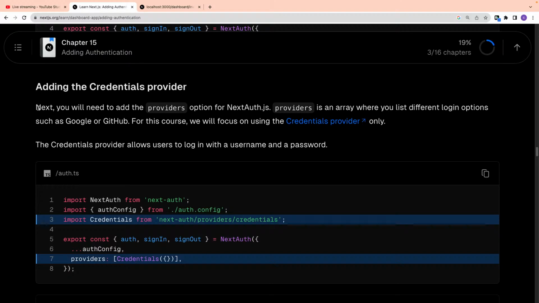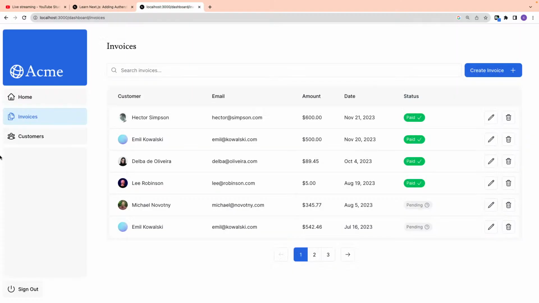Adding credentials providers. Next, you will need to add providers.